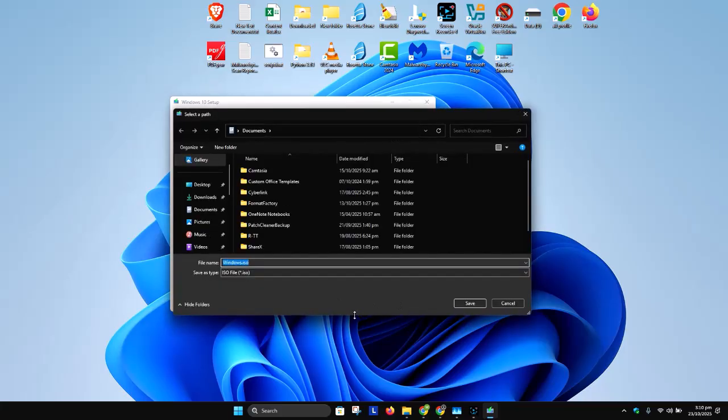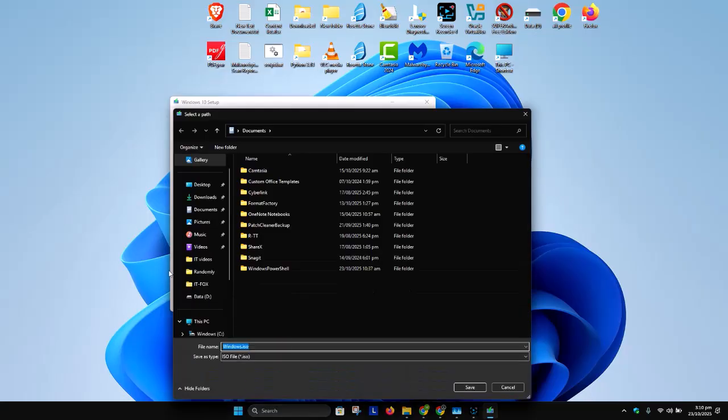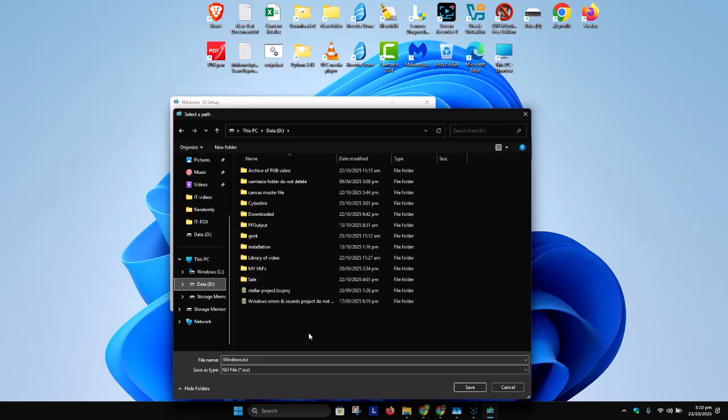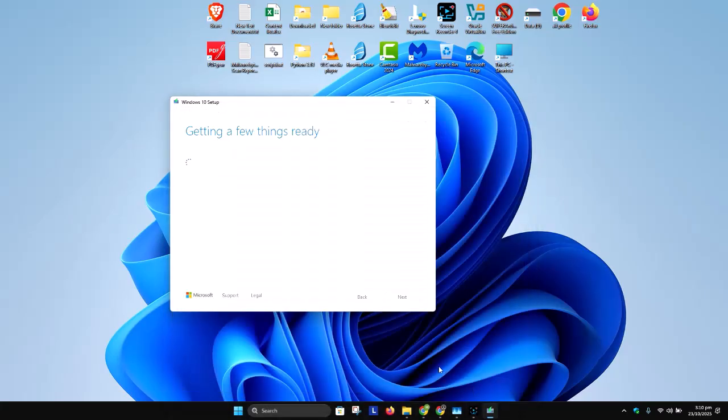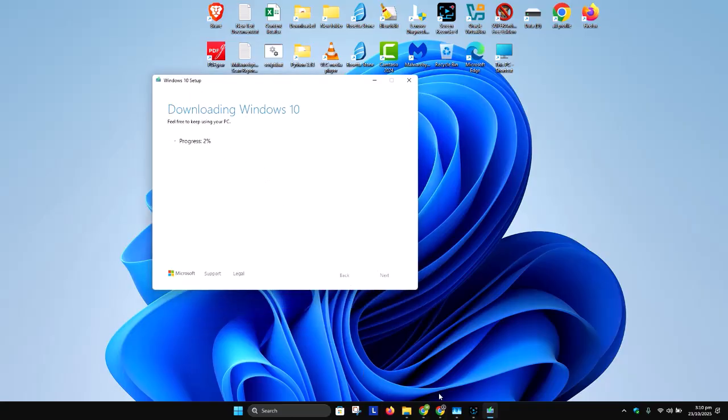I will choose the location where this file will be saved. So I'm gonna select data and I'm gonna save it here. And the download shall begin. This operation usually takes between 3 to 7 or 8 minutes based on how fast your internet is. I will just pause the video here and we will take back once the next step is prompted.